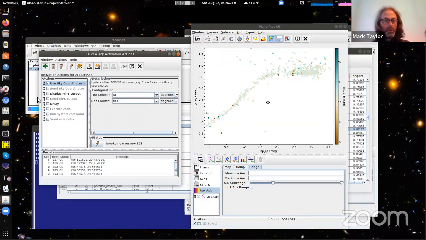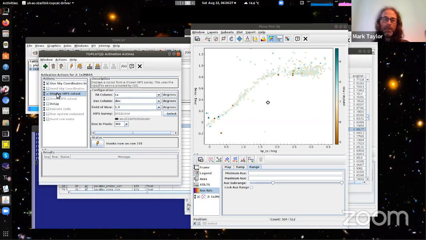There are many different options. But what I'm going to show you at the moment is this one, Display HiPS Cutout. What this does is take the sky position corresponding to a particular point, and go to an external service. Again, it's in Strasbourg. The data center in Strasbourg has a lot of extremely useful stuff in it, and it will retrieve the actual image data corresponding to that object, so you can have a look at it and see what it looks like.